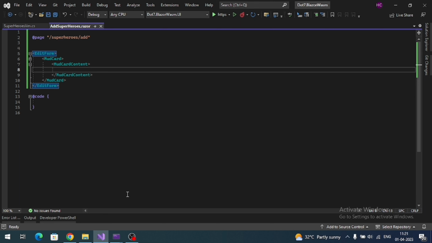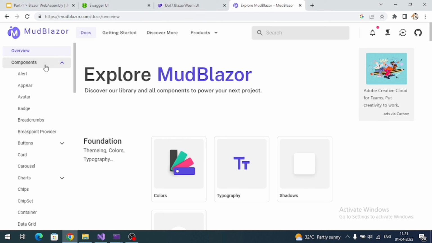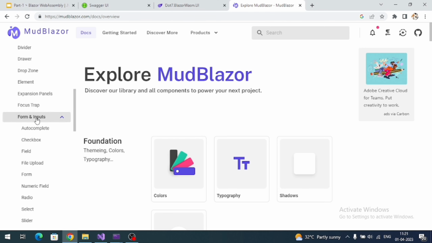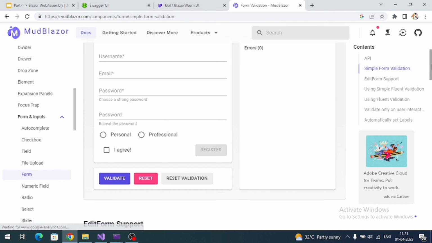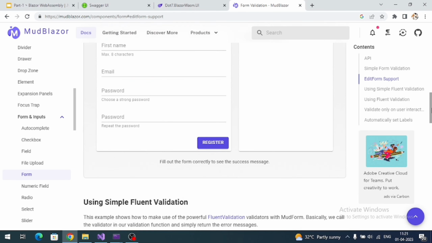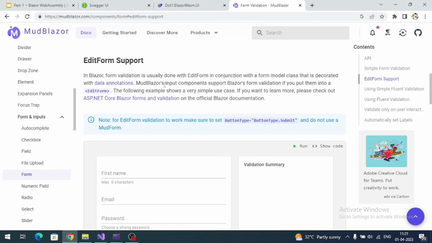So go to MudBlazor website. Okay, go to components, and in the components go to forms and inputs, and go to forms inside of it. So let's create a form something like this. Okay, so we are using edit form support, right? So let's check this sample.